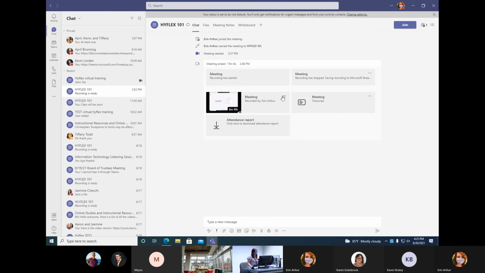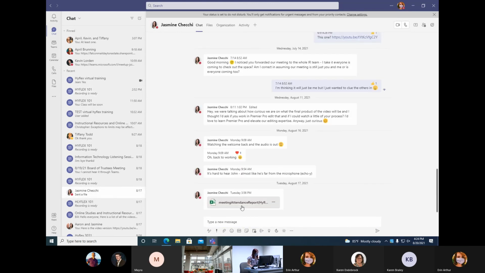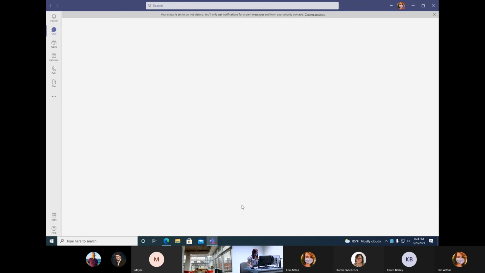Now for the meeting, you can just select these three ellipses and you can open it in Microsoft Stream. That is the default right now. It just sends it to Stream. You can grab this link, send that to your students if you would like, post it in your course. And then the attendance report is super important for keeping track of the students who were online. And you can just click that. It will download as an Excel sheet. And I will show you an example of what that looks like right here.